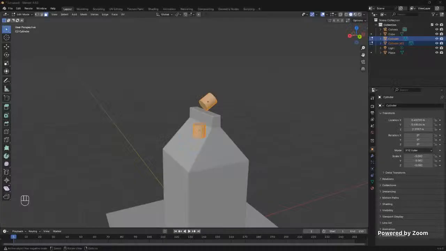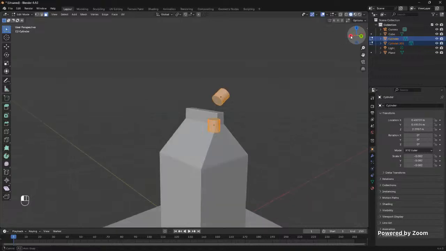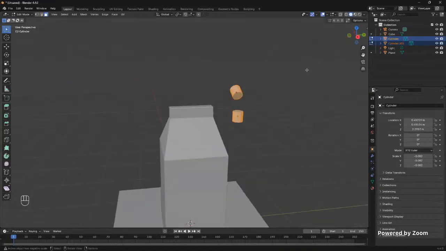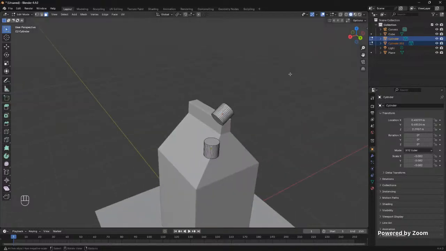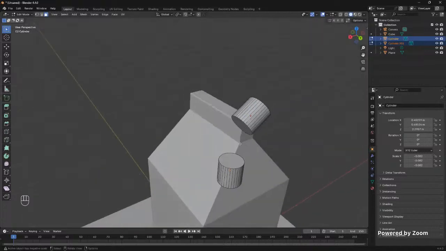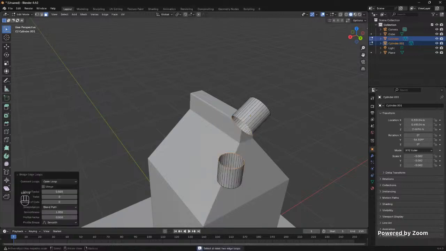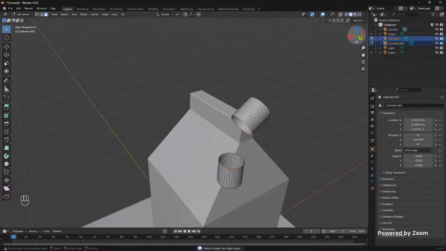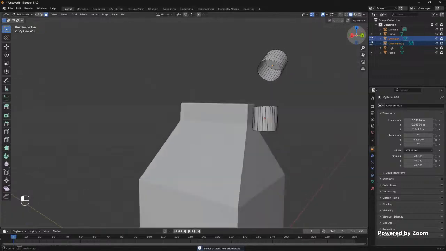So we are in edit mode with both of our straw parts. As I told you, bridge edge loops is very important. This is what we are going to do here. We want to connect both of these objects. So first of all, select this, then this, Control plus E, bridge edge loops. I don't think this should have happened.